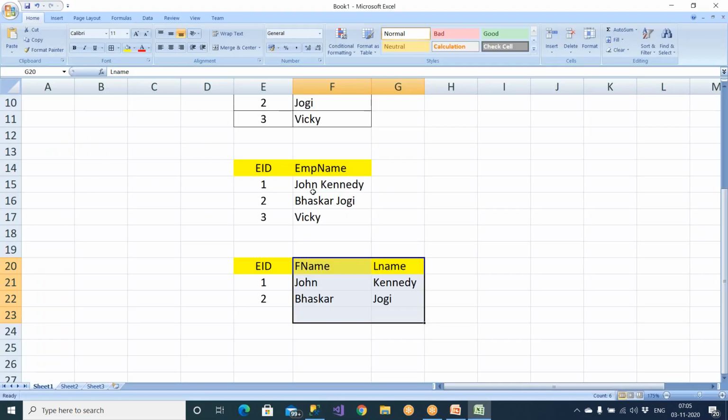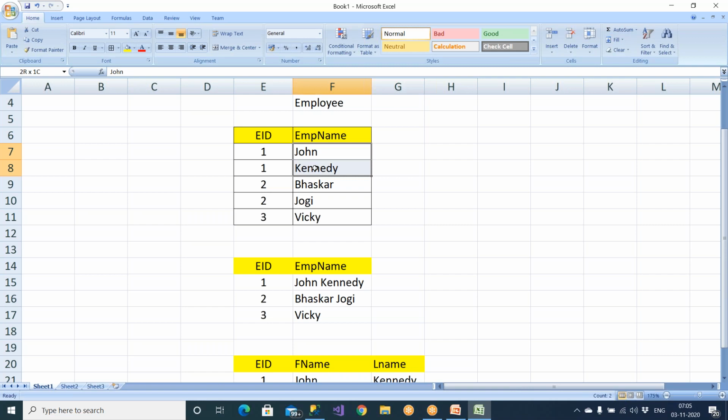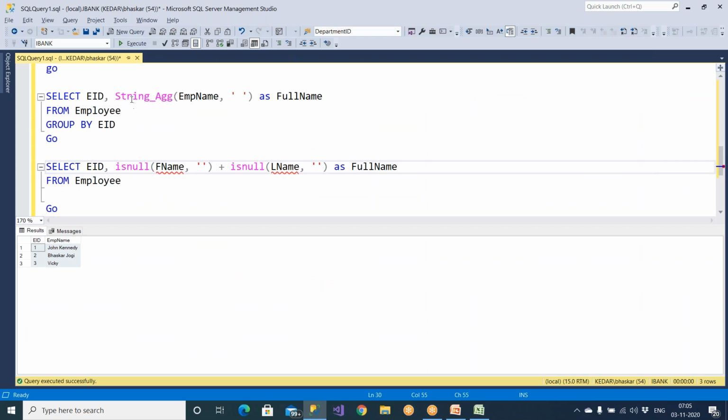But I am talking about concatenating rows. Concatenating what rows? So John and you have Kennedy, Bhaskar and Jogi. How do you concatenate and display John, Kennedy, Bhaskar, Jogi? So this is the thing that you need to use string aggregate. If you say use comma here, you can use comma. There is a difference. So you should be able to see the commas there.